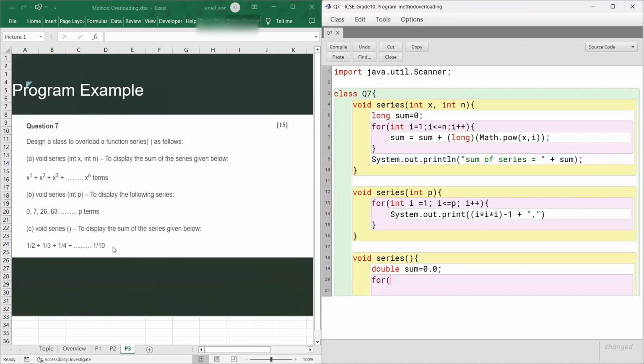So I will write for int i is equal to, what is the first denominator? 2. What is the last denominator? Less than or equal to 10. Is it increasing by 1 every time? Yes. So i plus plus. Okay, curly bracket. Sum is equal to sum plus 1 is fixed.